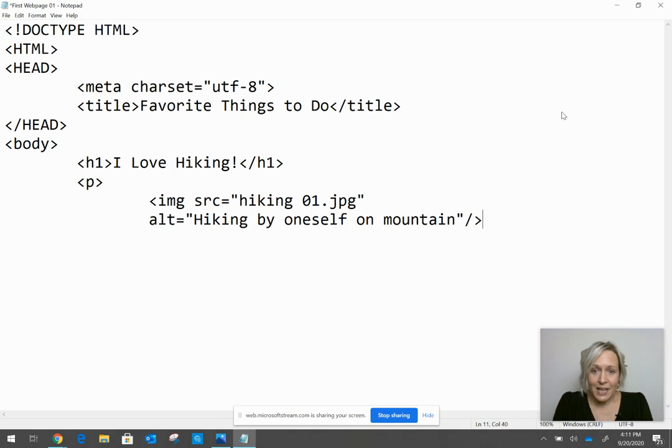Now remember, you have to have an alternate description for your photo. One, it makes it easy for search engine optimization to work. Your web page will be found easier when your photos are named whatever you're talking about. Here I'm talking about hiking. Also, it'll help when someone who is blind is looking at the web page, it might be read to them, or they might be hovering over things, and that web page will actually be able to say image of hiking by oneself on mountain. So it's really important you use those alt tags. Plus in HTML5, it's necessary.